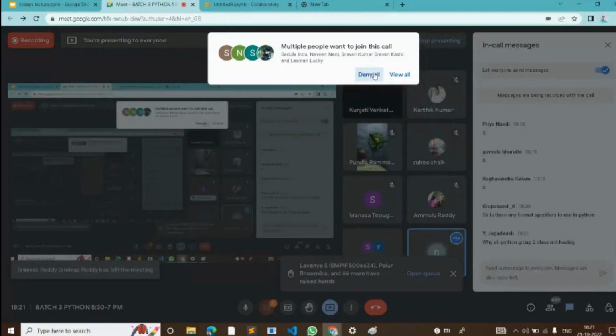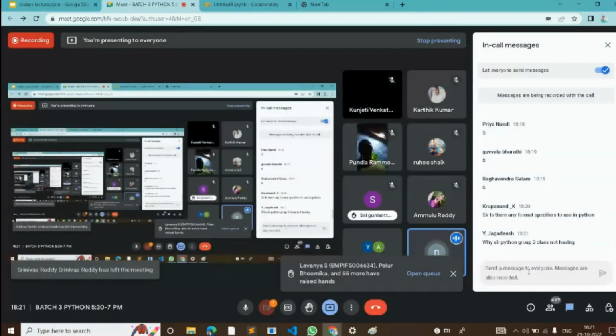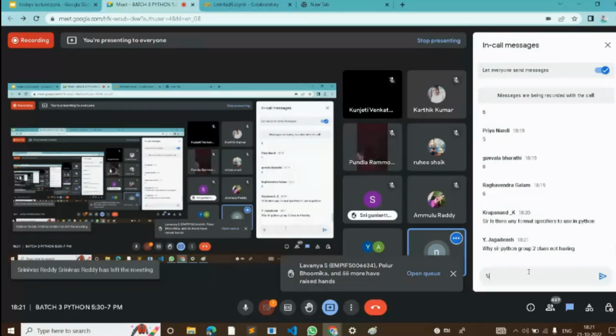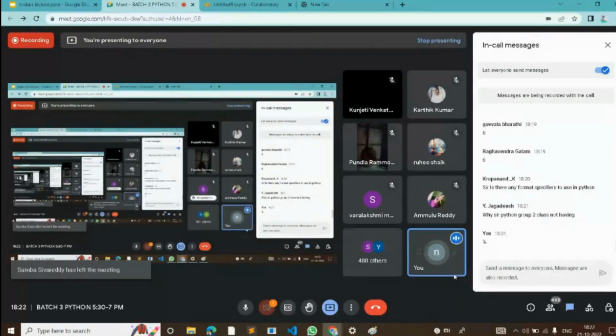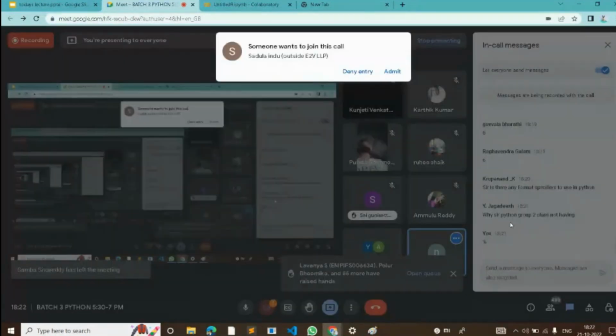Mod is not n%, the sign of specifier is this. Why is Python group to class not having? I don't know about that. Why is it Python?